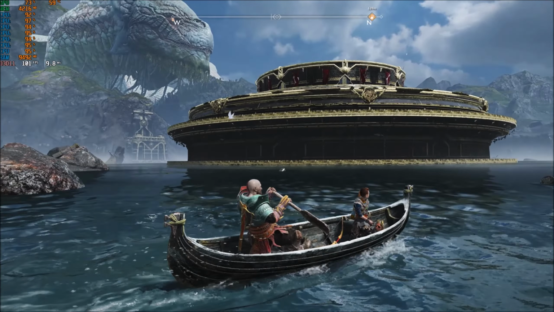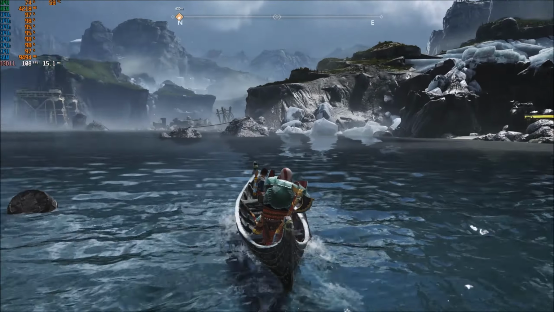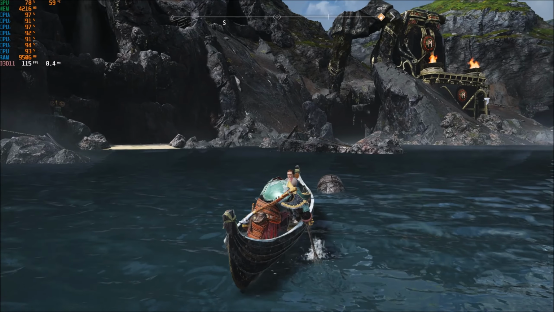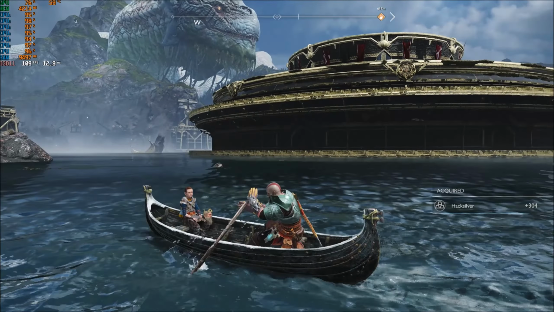I think that's all there is about low. As you can see, there's nothing really going on, nothing at all. It just works. So let's go and kick it up a notch, shall we?